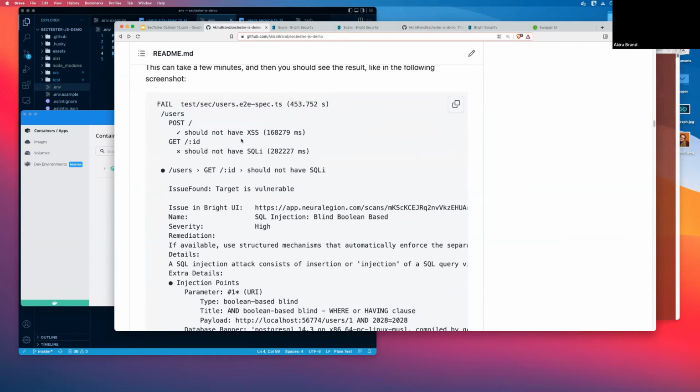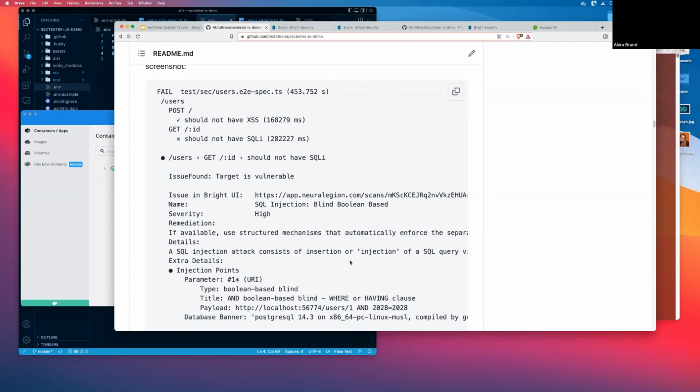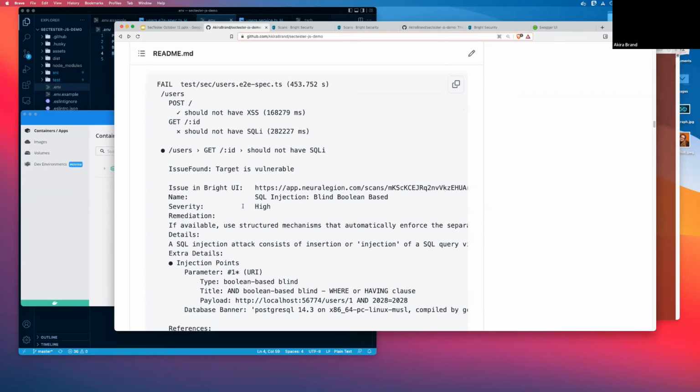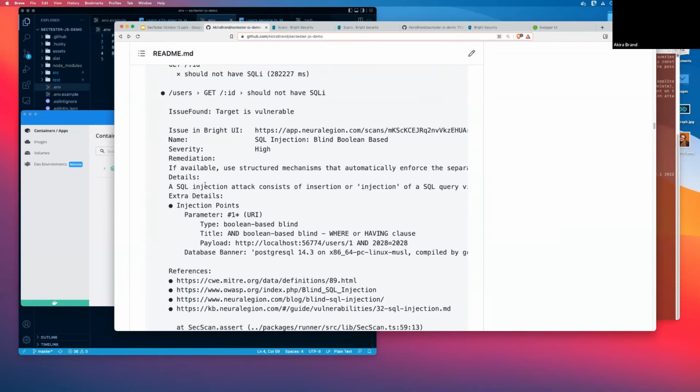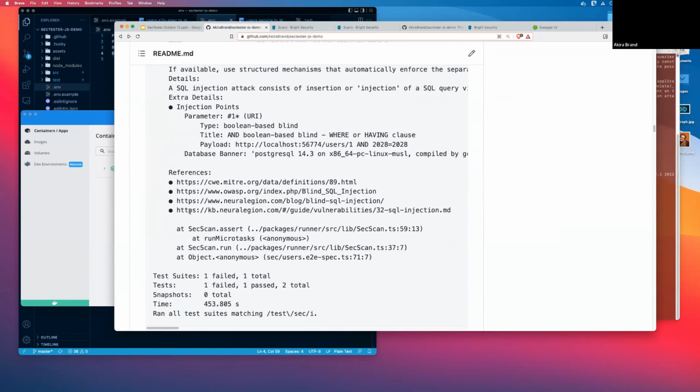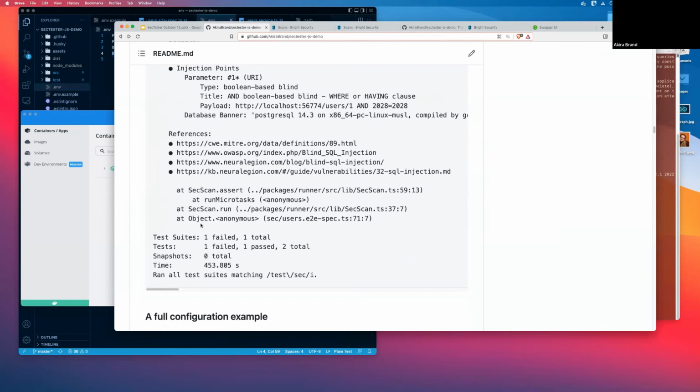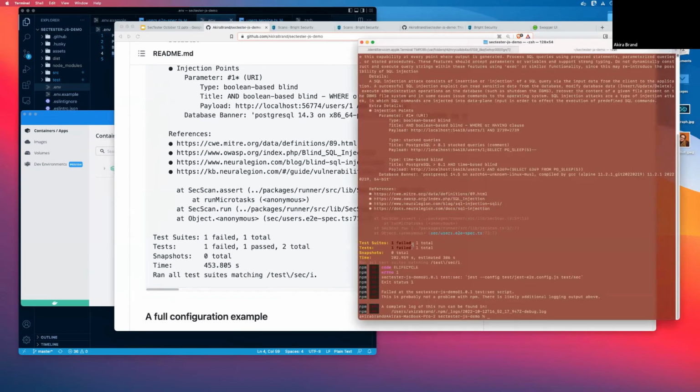Right here, you're going to see that the issue is found and the target is vulnerable. You'll see where you can find the issue in the Bright UI if you want to go really in depth and get a lot of information. You'll see the name of the test and the severity is high. There are also going to be remediation suggestions for you: how it happened, what this means, like what is SQL injection, how did this happen to me. And there are a lot of references that will help you fix it. That'll be what the entire test failing suite looks like.